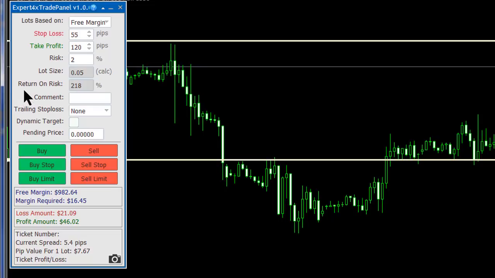It's also saying your return on risk is very good, because you're going to be making over 200% return. You're only going to be risking 55, and you could make 120 pips on this particular trade.